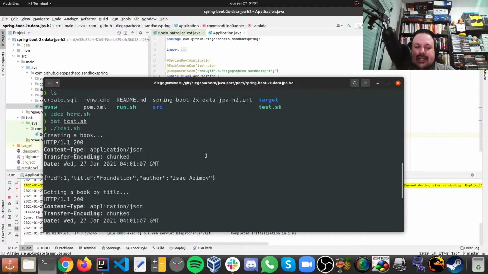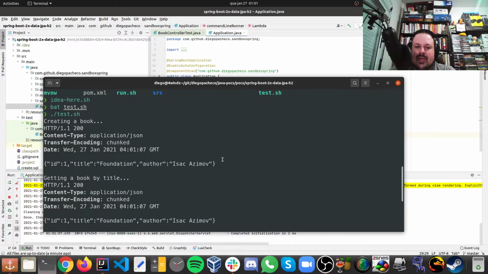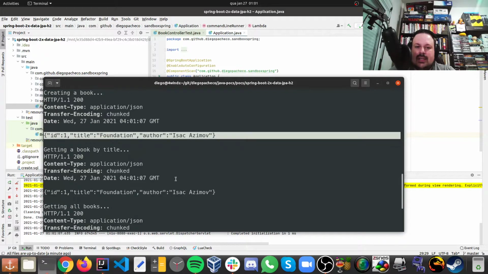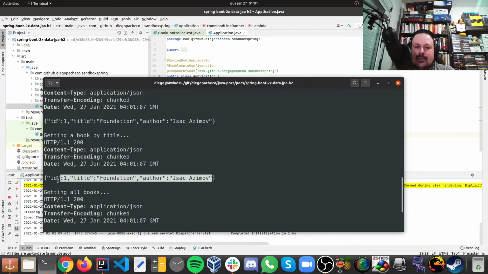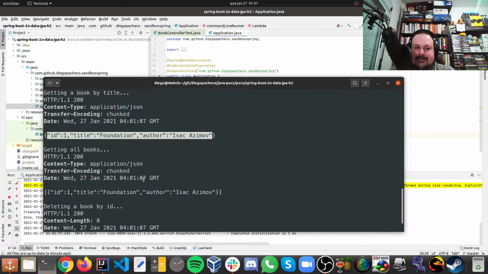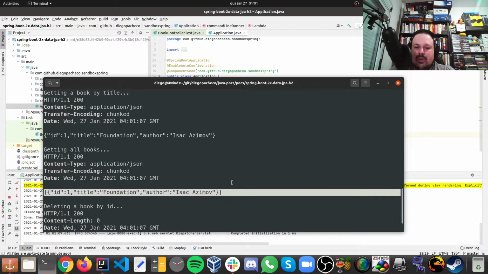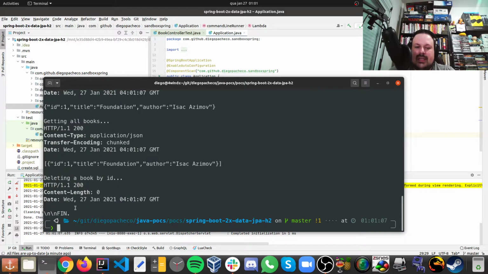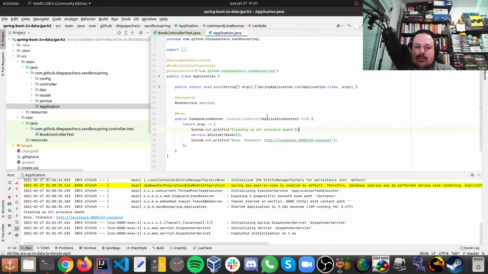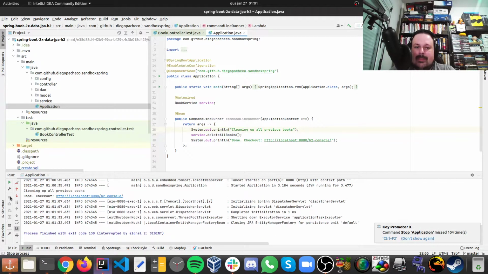We see all the outputs here. Creating a book, we got our JSON. Then getting the book by title, it also works. Getting all the books, we just have one book. And also deleting a book as well. All good, right? Okay, now that we saw that helps and is working, I'm gonna stop the application here.